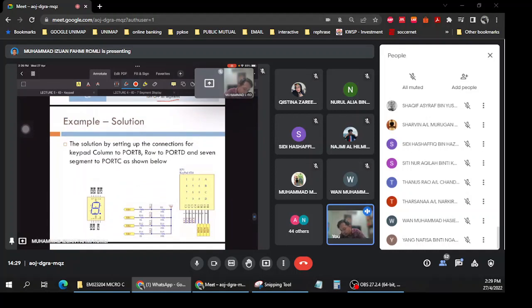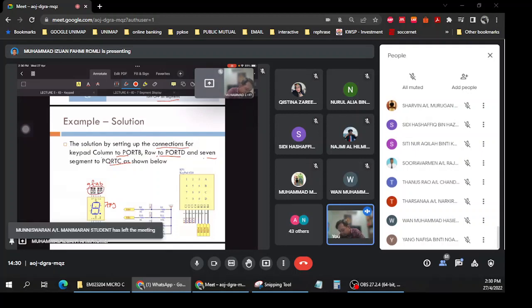So first, the solution is setting the connection for the keypad column to port B, row to port D, and 7 segment to port C as shown below. For our 7 segment, we have A, B, C, D, E, F, G. You just connect these to the port of the microcontroller, RC0, RC1, RC2, RC3, RC4. So you do a direct connection.